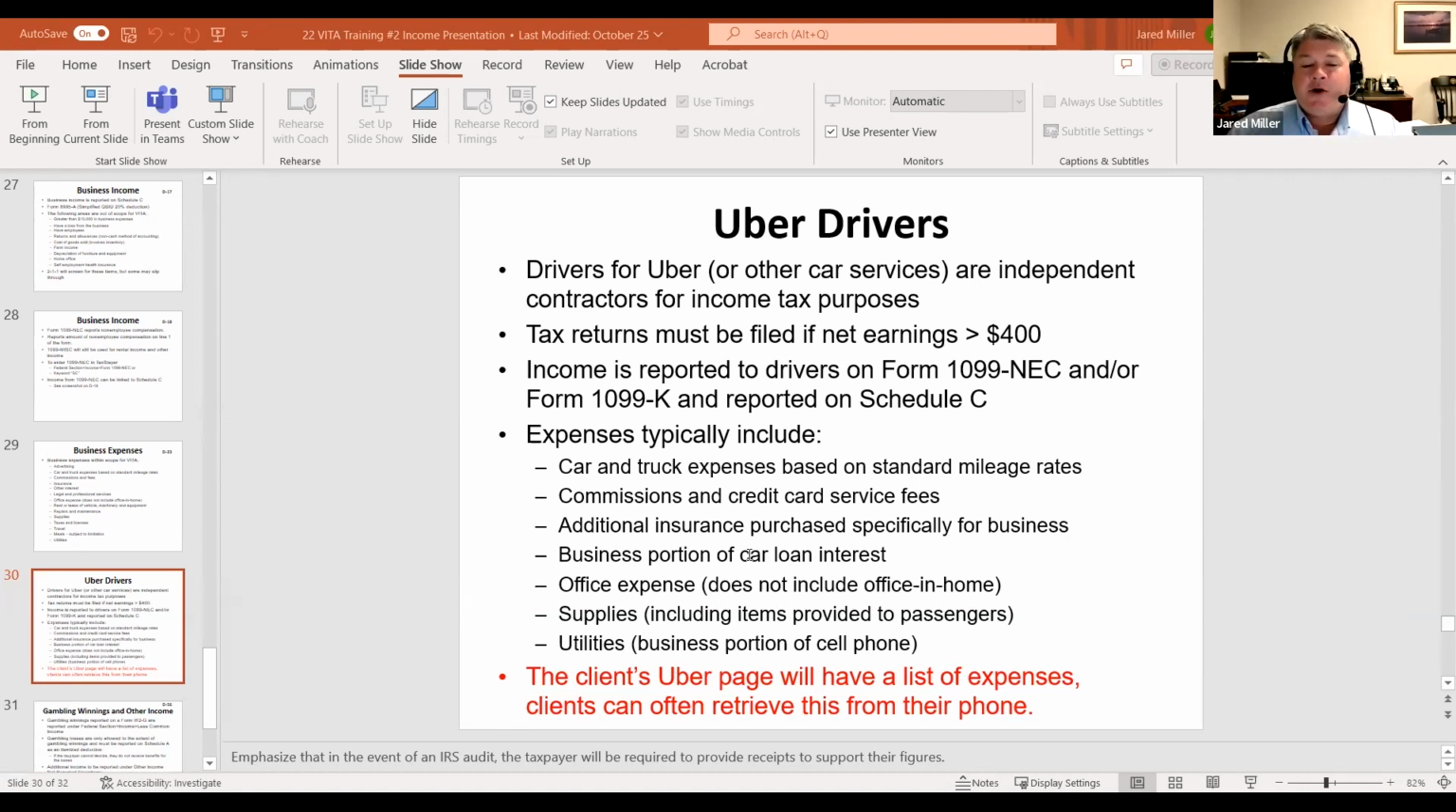We'll see. Also utilities. So the business part of the cell phone, again, you have to use the app to drive. So if you are using a cell phone, you do have the ability to write that off. In most cases, the client's Uber or Lyft page will have a list of everything that they're aware of. So have them pull in their phone, look up the information. Often we can get most of the detail directly off of that. All right, questions on self-employment activity at all?